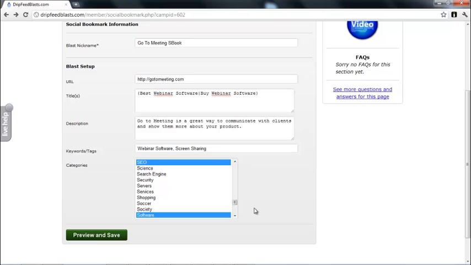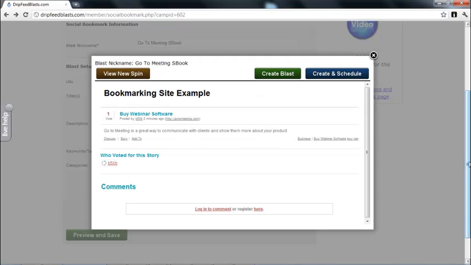Alright, so we filled out all the information we need to create a social bookmark. So now let's take a look at what we've done. After clicking the preview and save button, we're taken to a page that gives us a preview of what a social bookmark site will look like with the data that we entered. So as you can see, I have my title, my URL, my description, and then my keywords and tags.